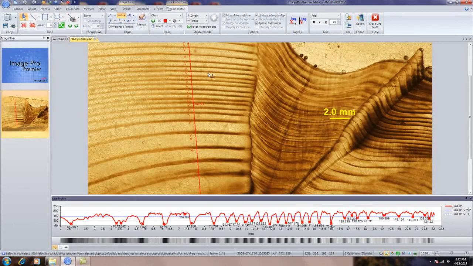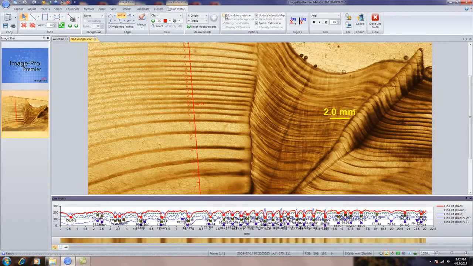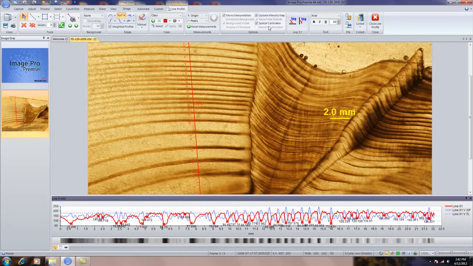A couple of other nice things about Caliper: if it's a color image, you can use a mono interpretation, where I can look at the red, green, and blue values. There's a little crowd here, I should thin this out a little bit. If you have spatial calibration associated with the image, and in this case I do, this image is calibrated, the measurements will come out in calibrated units.